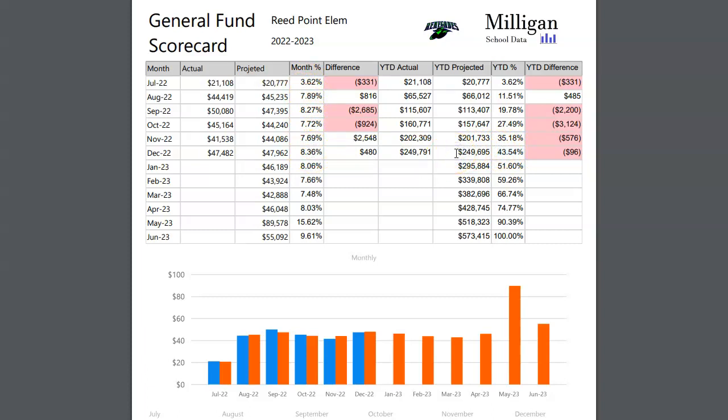And then the same thing for the year-to-date projected, 249,700-ish, is just how much you'd be projected to spend in each month through December there. And then the actual expenditures here, the year-to-date difference, is that $96 just represents these pluses and minuses through December there.